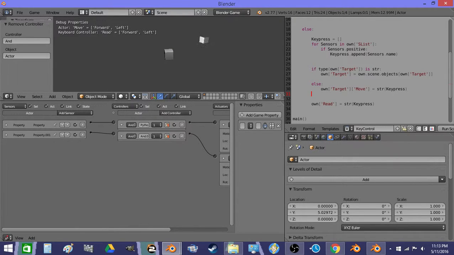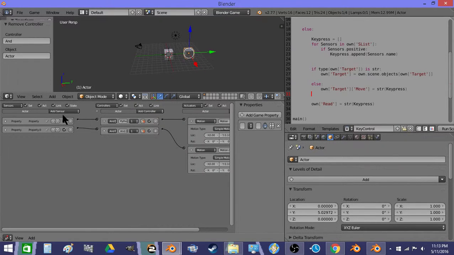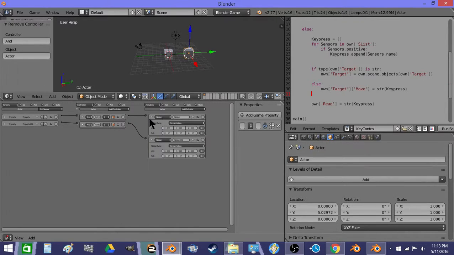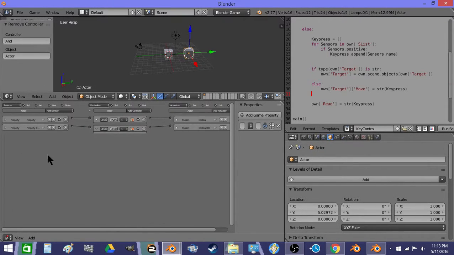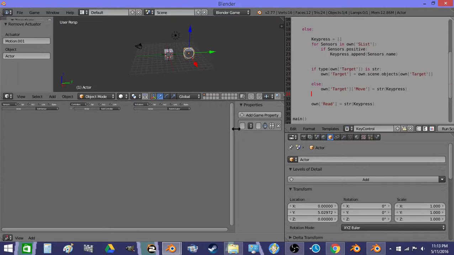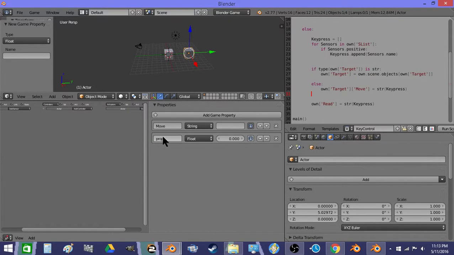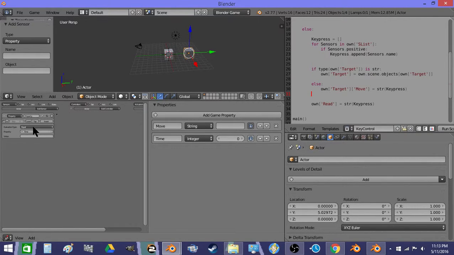So we're steering a separate actor with a controller. This works, but it could get ugly real fast because there's going to be a lot of motion states. So we're going to get rid of those and add time, which is an integer property, time, not equal to 0.